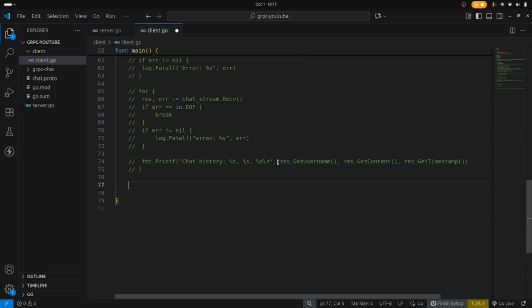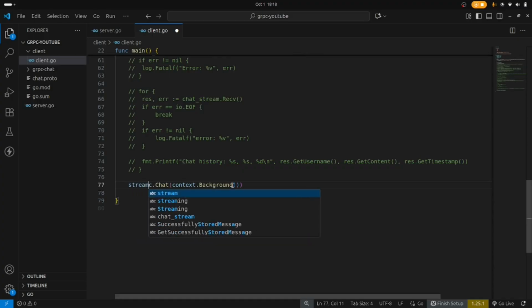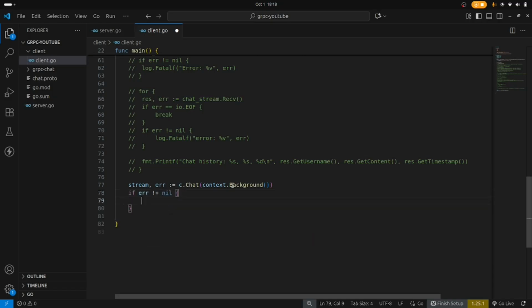So now we need to call that chat function, so c.chat, and in this we need to pass the context. So context.Background, and this will give me stream and give me error. So stream or error, and if error is not equal to nil, then log.Fatalf, and let us print could not open stream channel, and also print the error message.